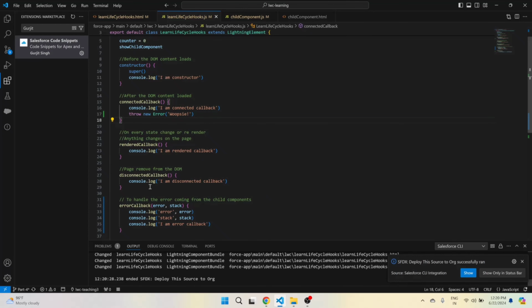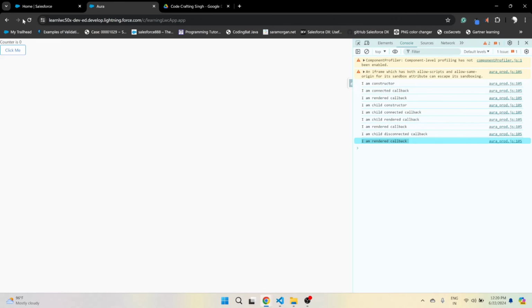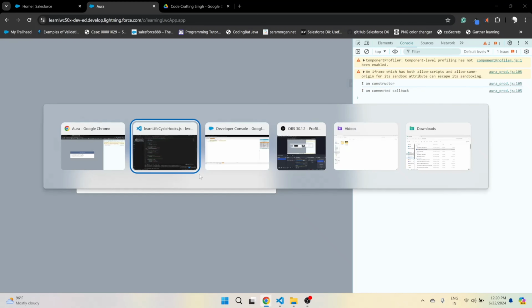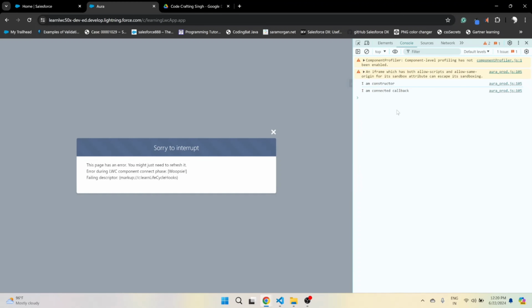Now I have mentioned here that this error callback is to handle the error coming from the child component. It won't handle the error coming from this component itself. So now I am throwing this error, I have deployed it, and if we reload this page, you can see the error is thrown. We got the constructor log and then connected callback. After that we have this error thrown, and it's not handled, and there is nothing coming from the error callback here.